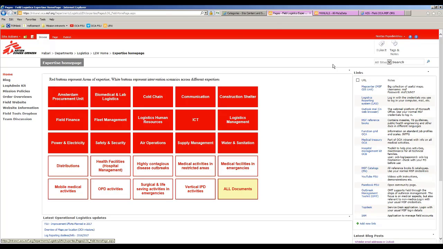Okay, we go back to the expertise homepage, and I explain something that I left as last. And this is the right panel that you see on the page here. This panel has all the links that are required in the field. So you don't have to remember any more links, because all the links will be put here. The first one is the map center, which is the official MSF map library. It's an external link, that's why it's a link. It's an external site. It belongs to MSF Swiss OCG.